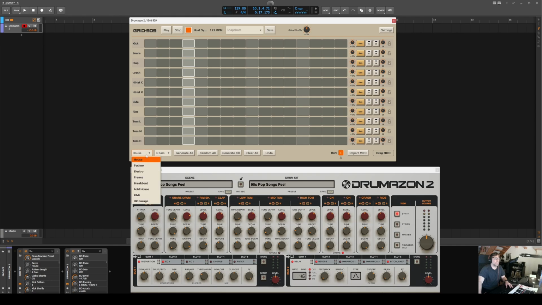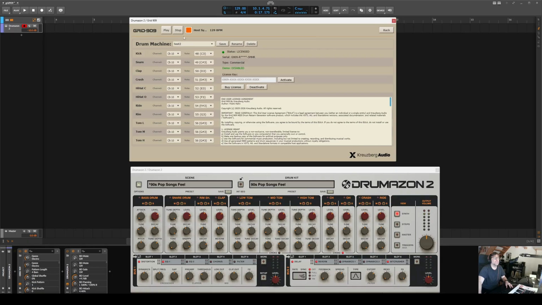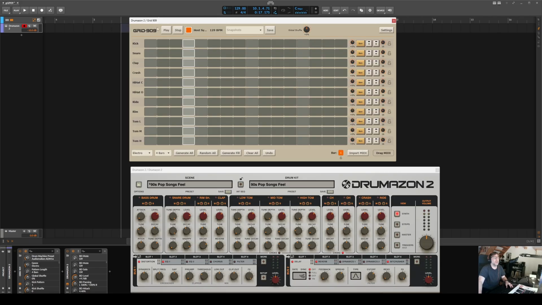And let's generate some patterns first. Choose whatever genre you want. Change the settings from here to Dramazone 2 because I'm triggering Dramazone 2. And let's generate, hit generate, and play.